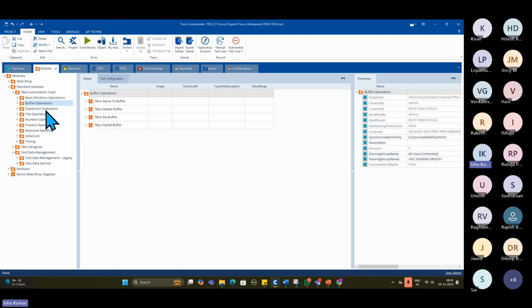Buffer operation we will see while we are doing a practice session. And T-box evaluation tool is nothing but if you are evaluating any two expressions, such as if you have to understand whether one value is greater than or less than another value. All the evaluation happens here in the T-box evaluation tool.